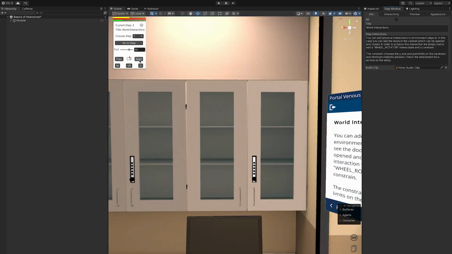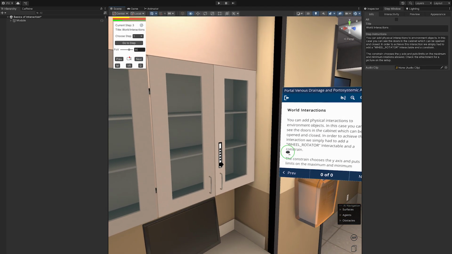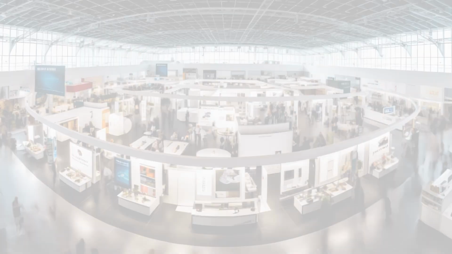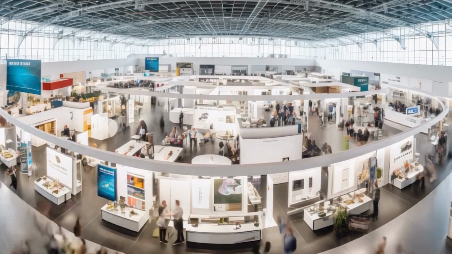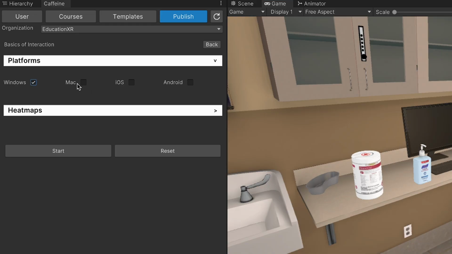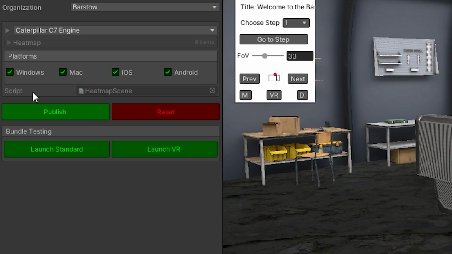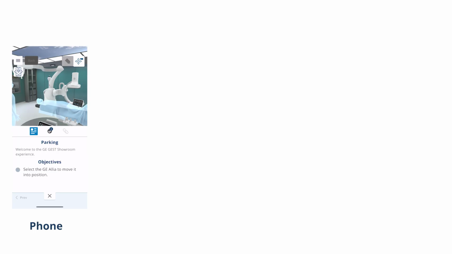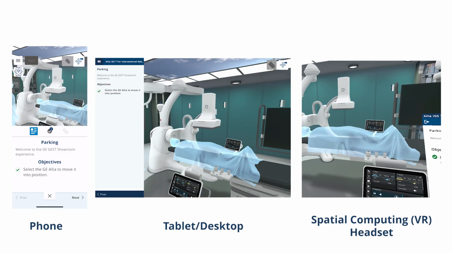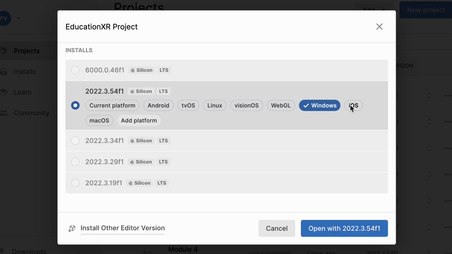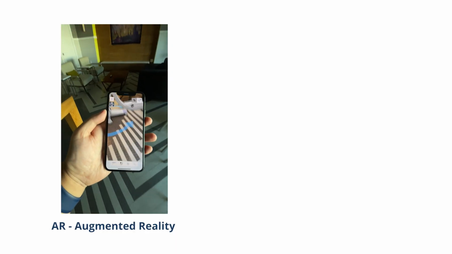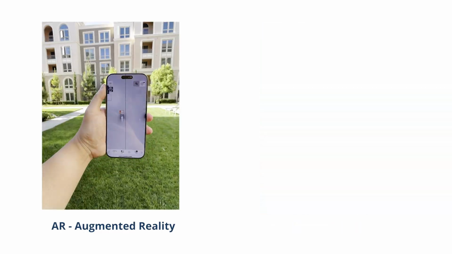The editor is intuitive for anyone. What you see is what you get. So if it works in preview, it works everywhere. And when you're ready to share your creation with the world, just press one button. EducationXR instantly packages and publishes your project to all major platforms: phones, tablets, desktops, and VR headsets. No need to manage multiple builds, no configuration headaches, and no all-nighters installing your content in different headsets. Just one click, and your content is everywhere your learners are.